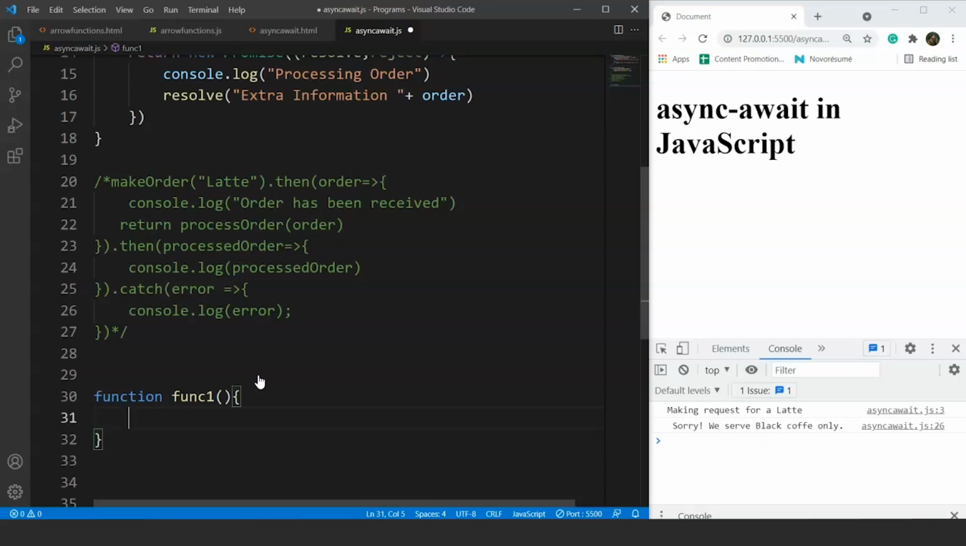But we need to tell JavaScript that this function will work asynchronously. For that, we have to write a keyword before function. So we'll write async, and this is the syntax. Now JavaScript will know that this function is an asynchronous function, and it will handle it accordingly. Now inside of this function, we'll call our different methods. We'll call the make order method, and then we'll call the process order method as well. So let's do it first.